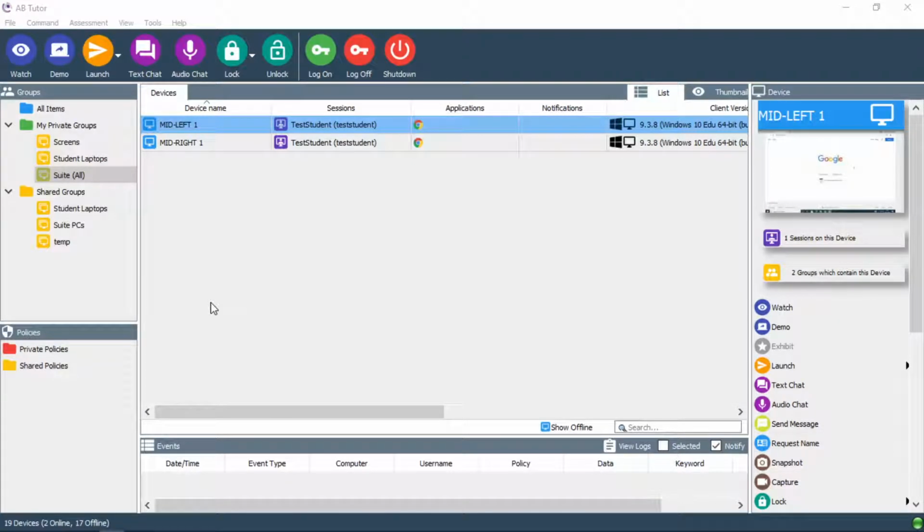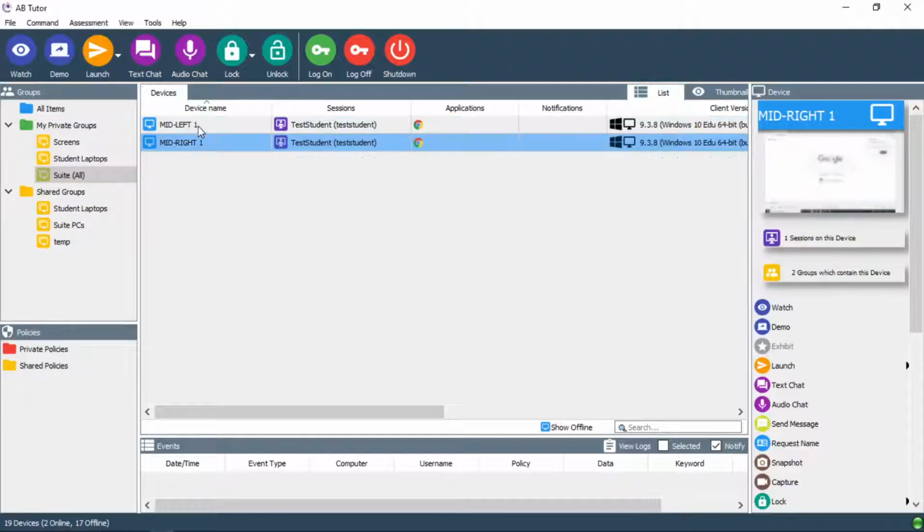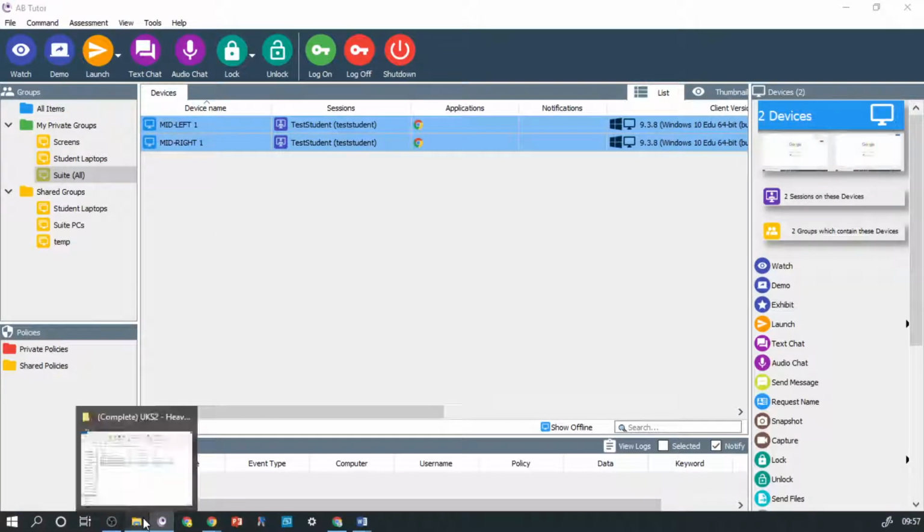For sending folders, so within the local network, or potentially programs to the children through AB Tutor, this is a little bit trickier, but it's not difficult at all, as long as you know what you're sending. For files and folders, it can be very, very straightforward.